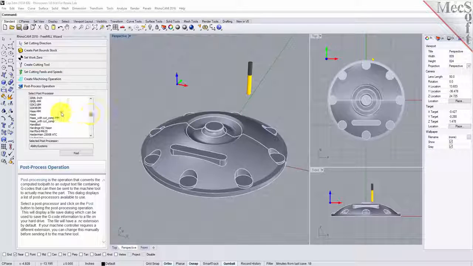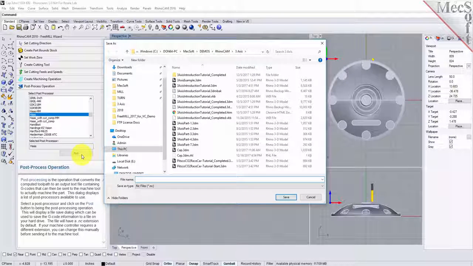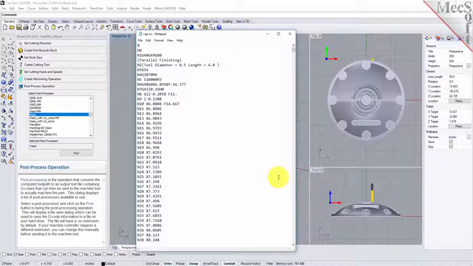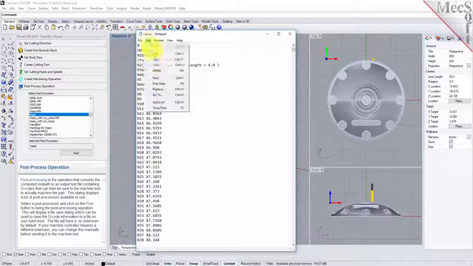Post-processing converts the toolpath you see on the screen into a post file containing G-codes that the controller on your CNC machine will use to cut the part. You will find that FreeMILL currently supports over 300 different post-processors. I have chosen the Haas machine, so now we're ready to execute the post. The Save As dialog displays, allowing you to specify a file name and location for your post file. Once created, the post file is displayed in Notepad, listing the G-codes and M-codes for the Haas machine controller.